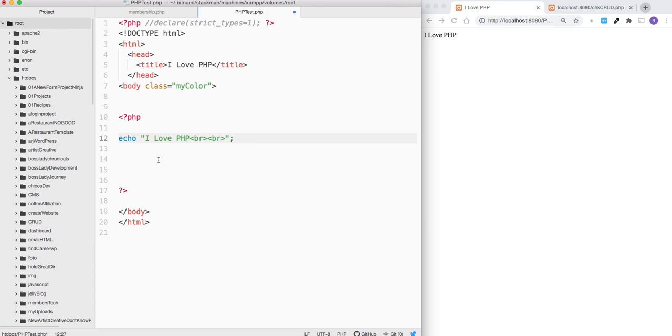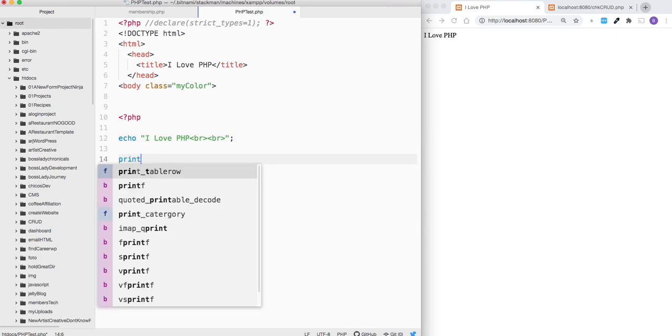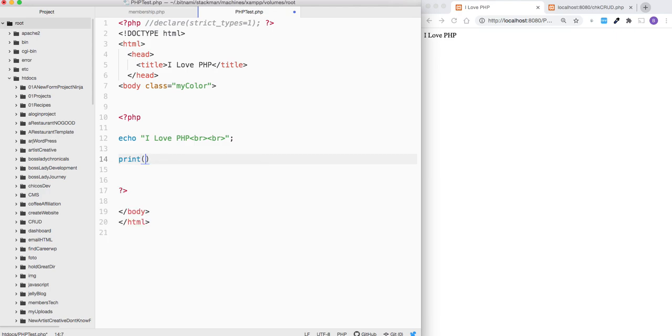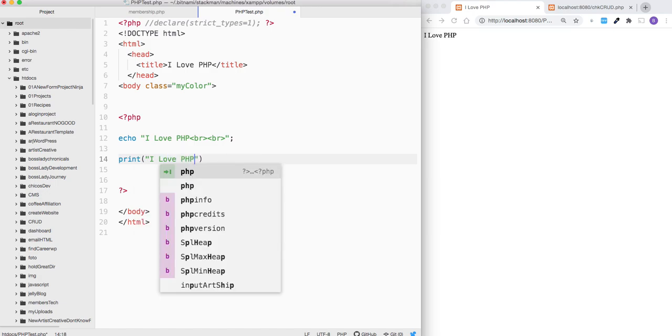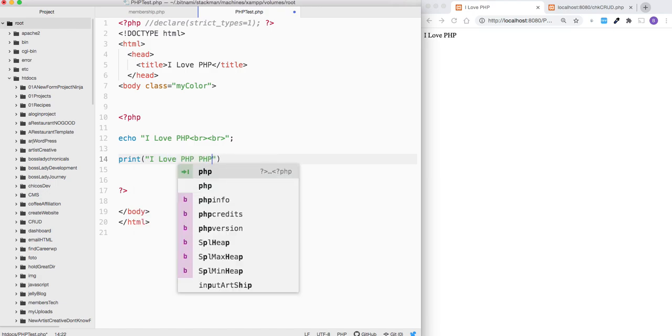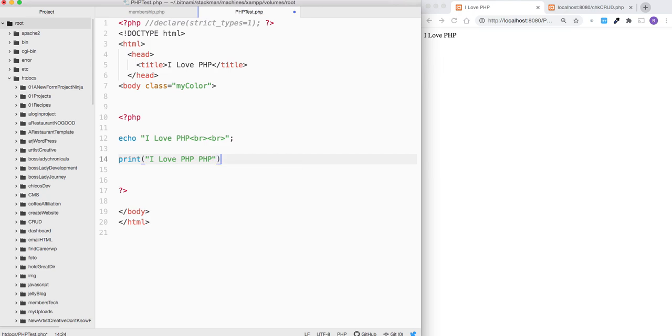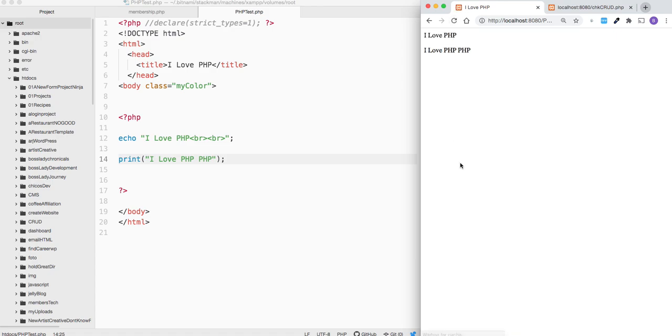Let's do a multi-line one. And let's add the same thing, but instead of using echo, we're going to use print. Excuse me, it's time to eat. I love PHP. There you go. The echo prints and the print prints.